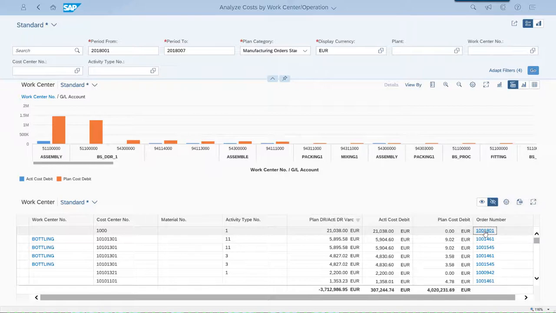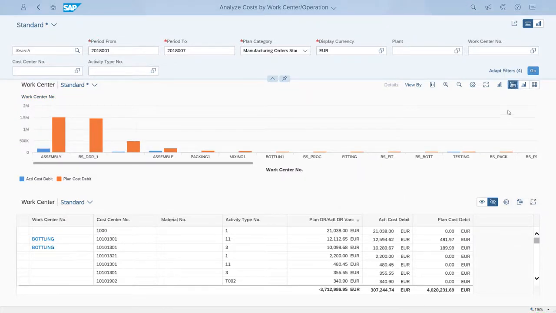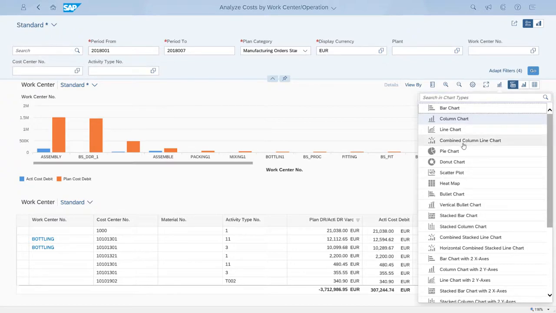Here I navigate to the Production Cost Analysis app to see more cost details from the order level. We can find out the order status or the responsible person in this view. I can change the chart view by selecting Chart Type and view my data in a pie chart, for example.